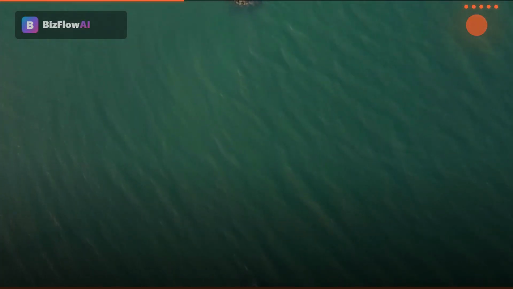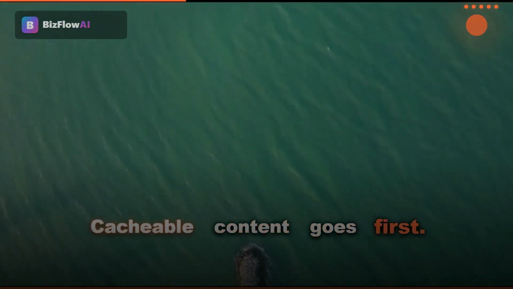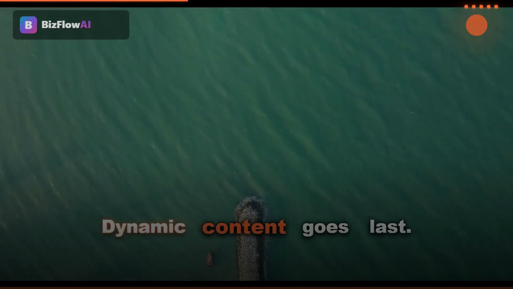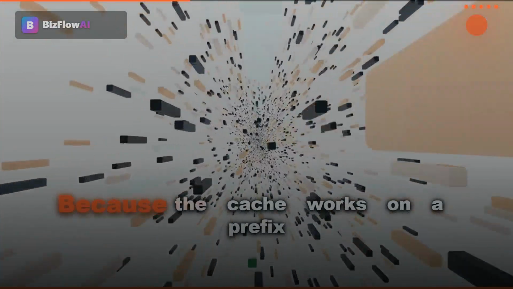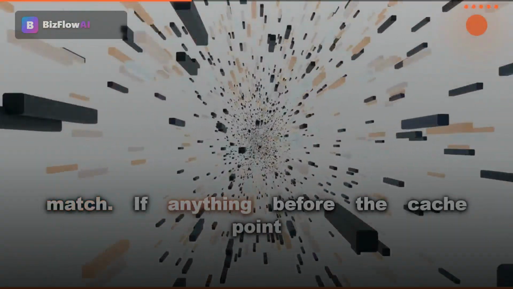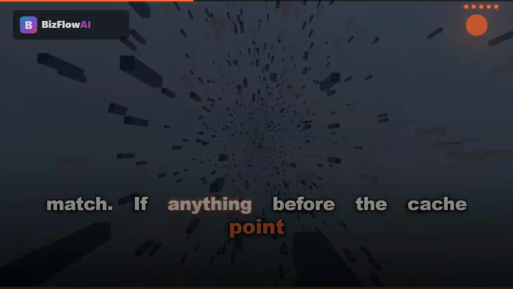The order matters. Cacheable content goes first. Dynamic content goes last. Because the cache works on a prefix match. If anything before the cache point changes, the cache misses.